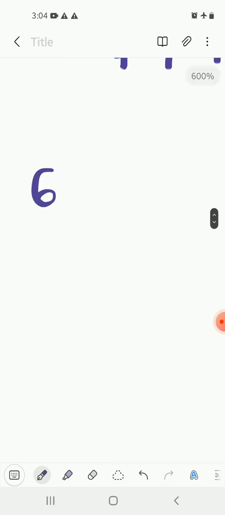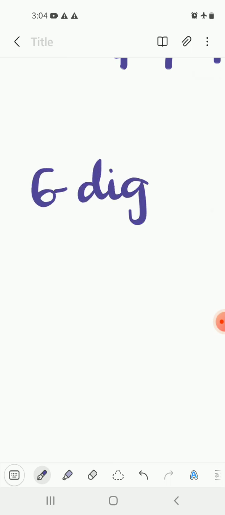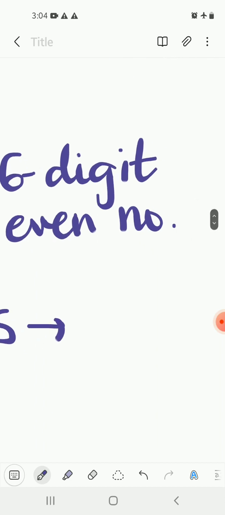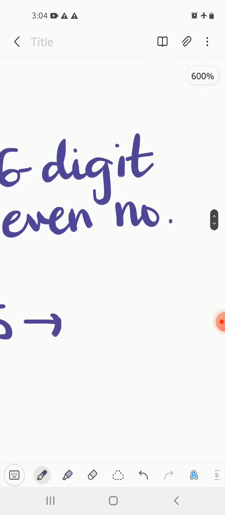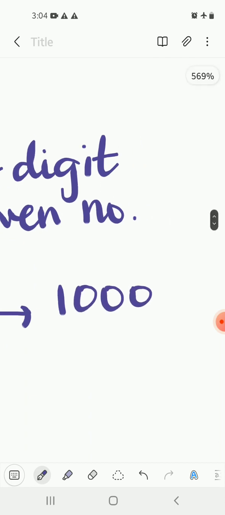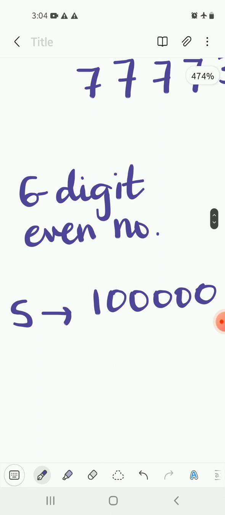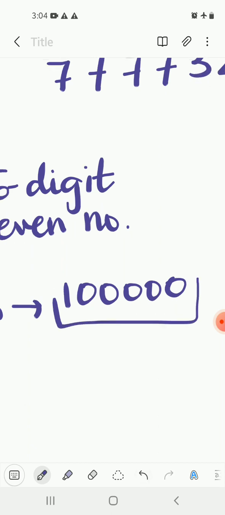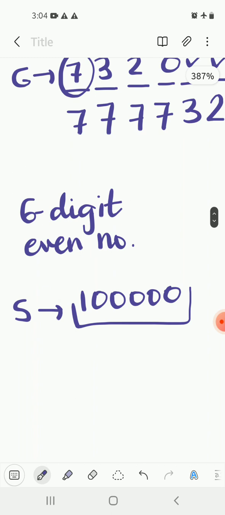Another question I'm going to give you: maybe you may be asked to find the greatest and the smallest 6 digit even number. So firstly, for the smallest number, we are going to write 1, 2, 3, 4, 5, 6. We are not given any digit, so simply we are going to write the smallest number. And you can see the last digit is 0, which is an even number. So this will be the smallest 6 digit even number.